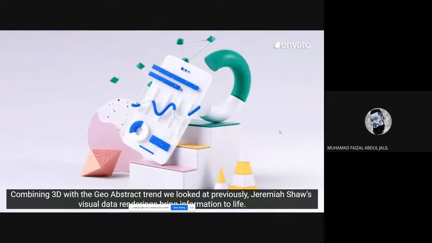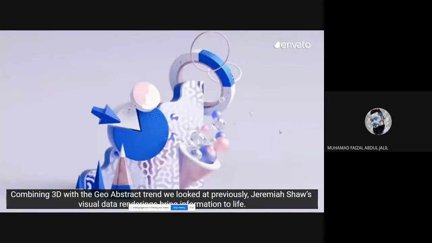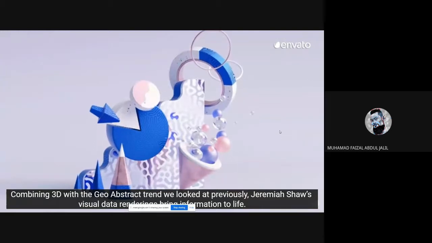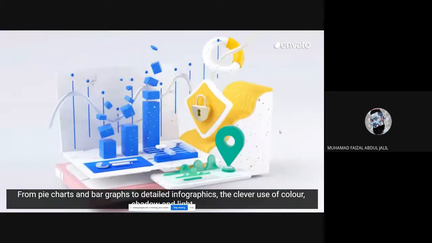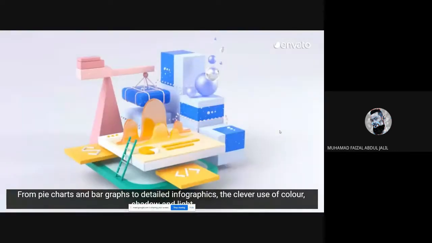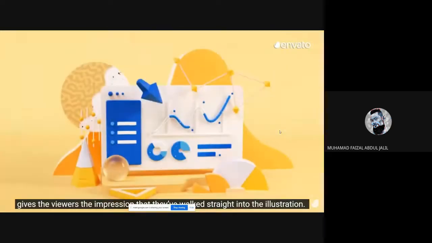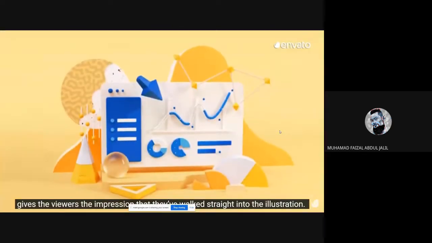Combining 3D with the geo-abstract trend we looked at previously, Jeremiah Shaw's visual data renderings bring information to life. From pie charts and bar graphs to detailed infographics, the clever use of colour, shadow and light gives the viewers the impression that they've walked straight into the illustration.